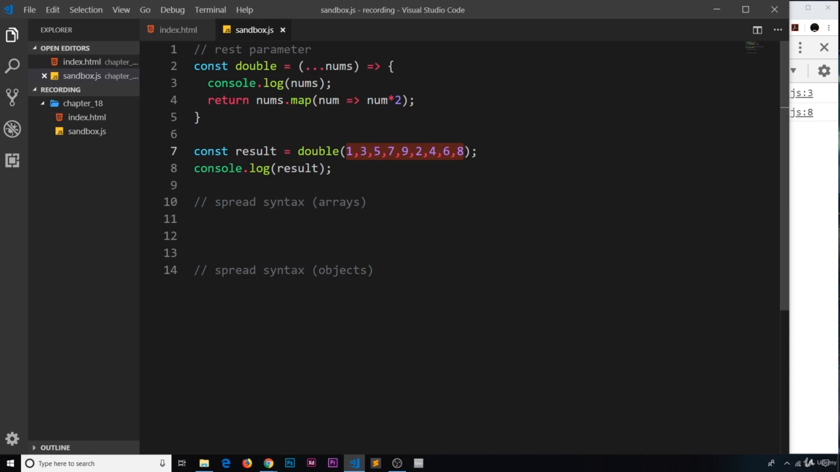Okay, so that's the rest parameter. Now, spread syntax is pretty similar, but it kind of works the opposite way. We still use the 3 dots right here, but we use the spread syntax to spread out an array into its individual components. So, for example, let me create now a constant.